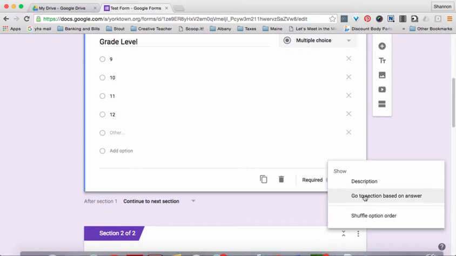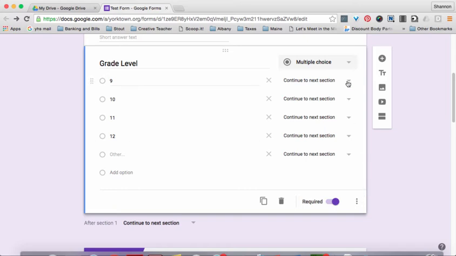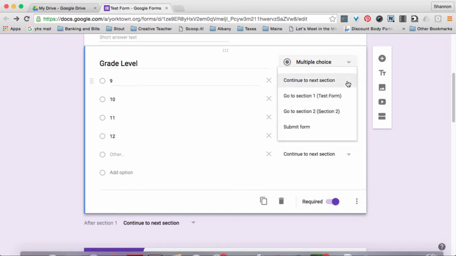If I click on Go to Section based on answer, I can choose to go to a different section of my form based on what grade level they were in, for example, if I were using this question.